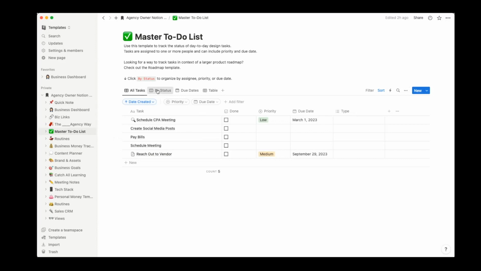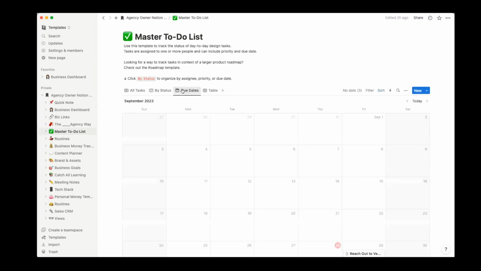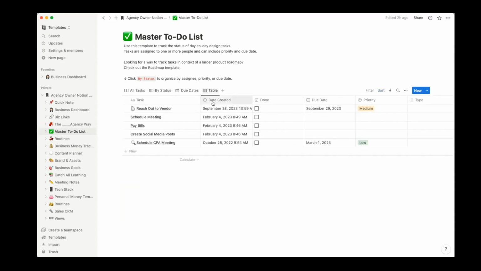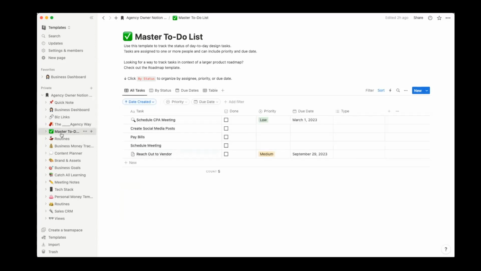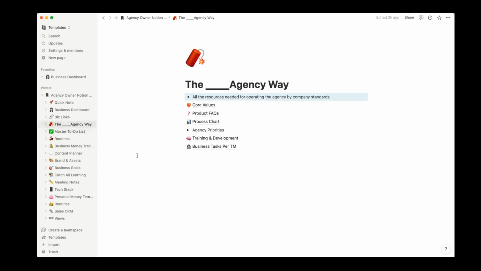You can also change the views by status, by dates, and then also go back to a table, which also shows you some dates and things like that. So master to-do list, this is where all my action items and all my to-dos go. So I can see them in this beautiful visual and be able to manage what I'm doing and how I'm taking action on these.